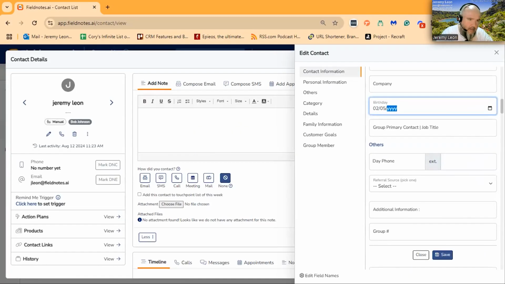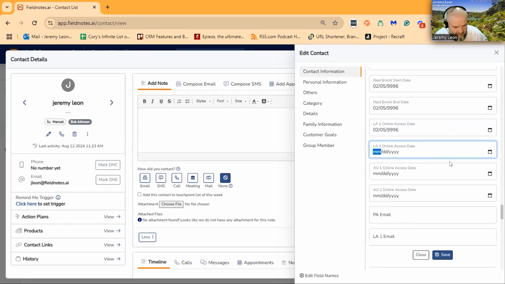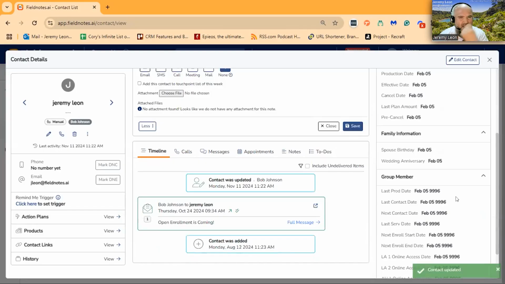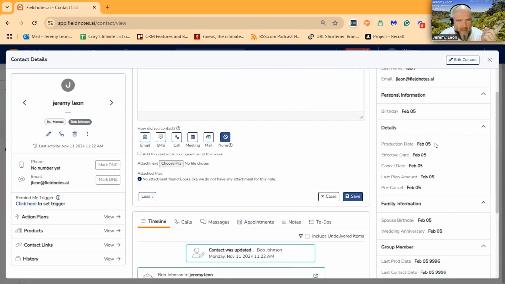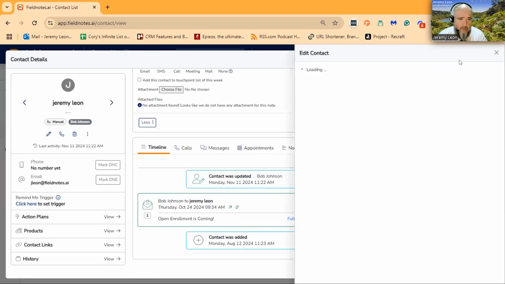Let's do a birthday. The birthday dates. I think let's do this. Oh, there sure is a lot of dates we added. And I hope that that's it. So let's take a look. Okay. So as you can see, these ones, when it comes to the production date, the effective date, the spouse, the wedding anniversary, all of these fields, whether you've named them something else, that's fine. It will utilize the 9996 code for removing the year.